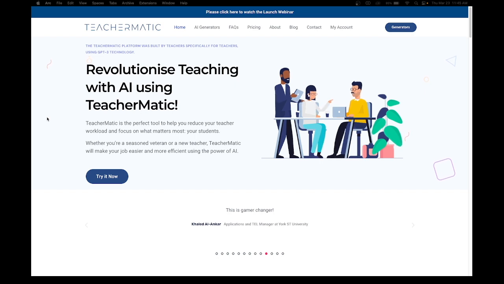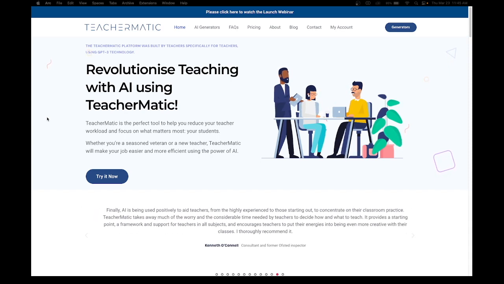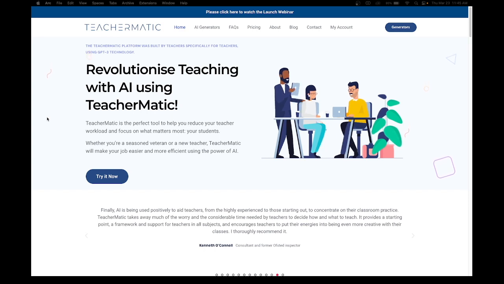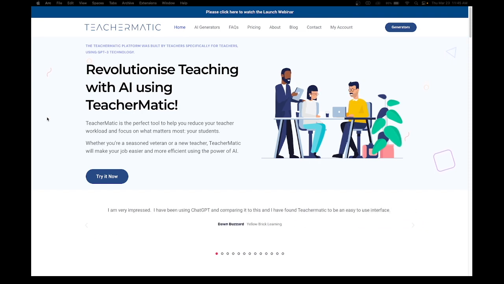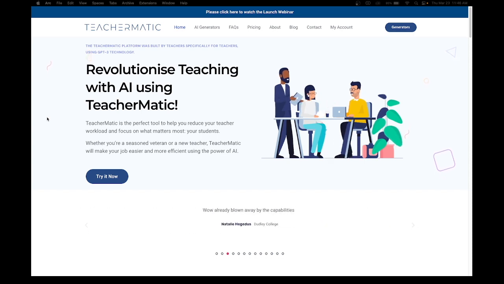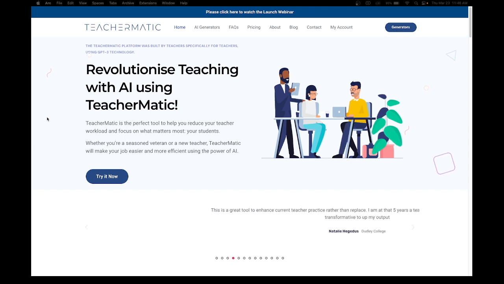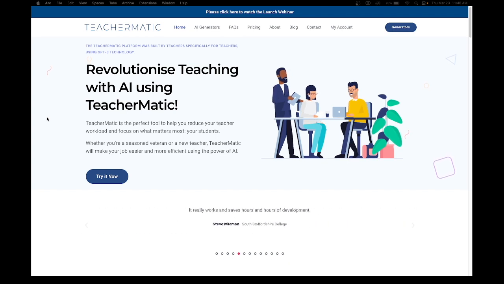So Teachermatic is a set of generators that are actually built on top of the GPT-3 technology. Those of you who are familiar with GPT know you can type in some information and it gives you a response to your question. Teachermatic uses that technology, but they've created a set of generators that basically put parameters on how the query is run through GPT-3. So they've got several different generators that use different search parameters in order to get the information back from the GPT-3 program in a way that's useful for teachers.